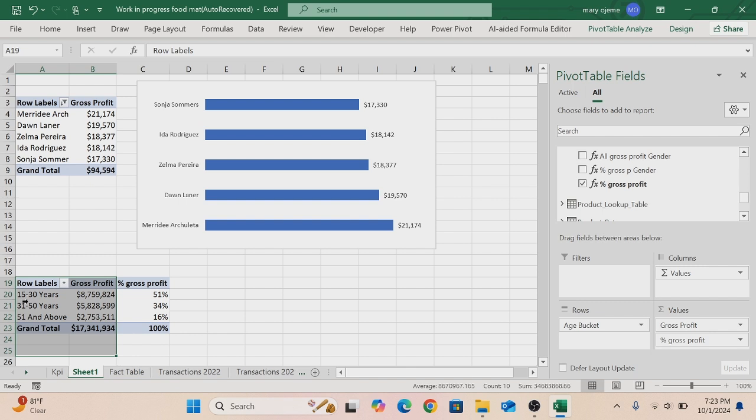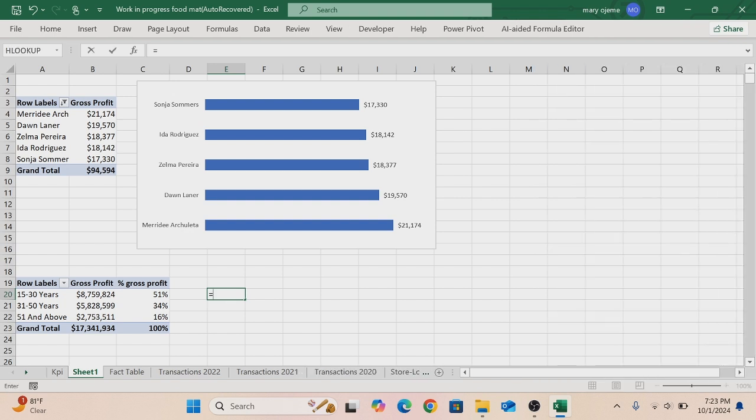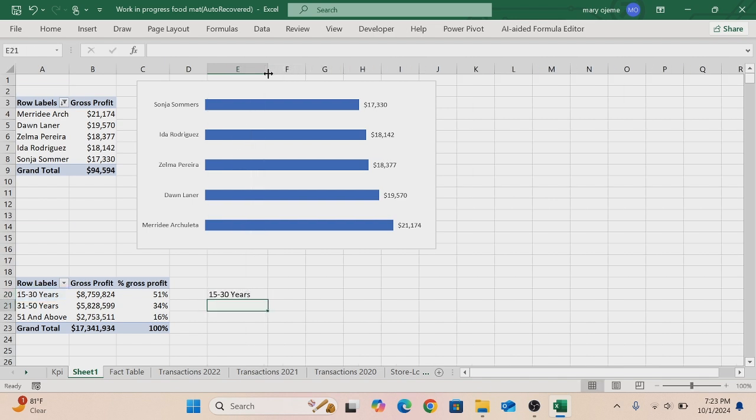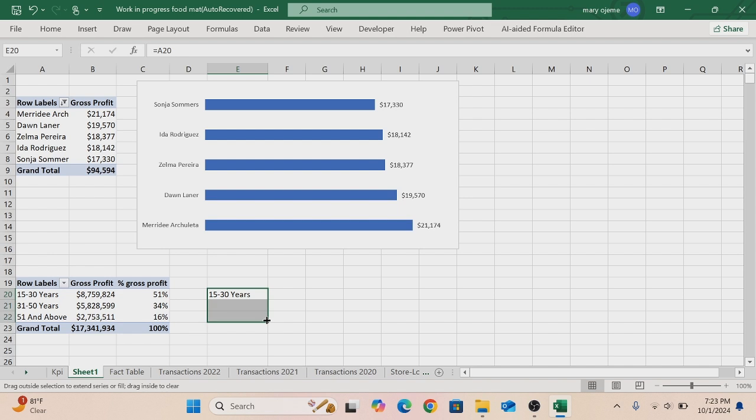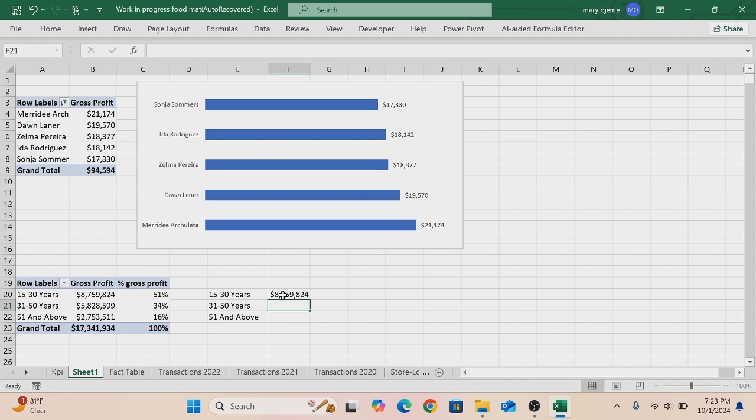Now, we want each age bucket to have an individual donut chart. To achieve that, we can bring in our chart data from our pivot table. We need to bring it outside the pivot table. So click right there and do equals to A20, enter. Once we have this here, we just need to drag it down. And here equals to B20, enter. We have this here, we'll drag it down.